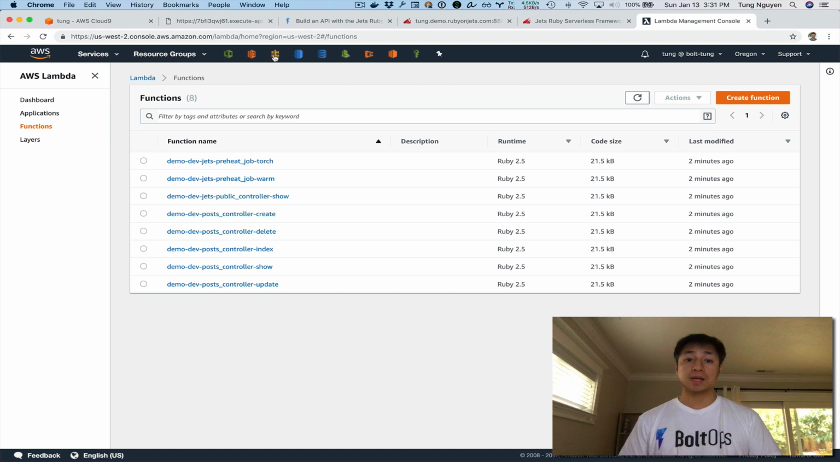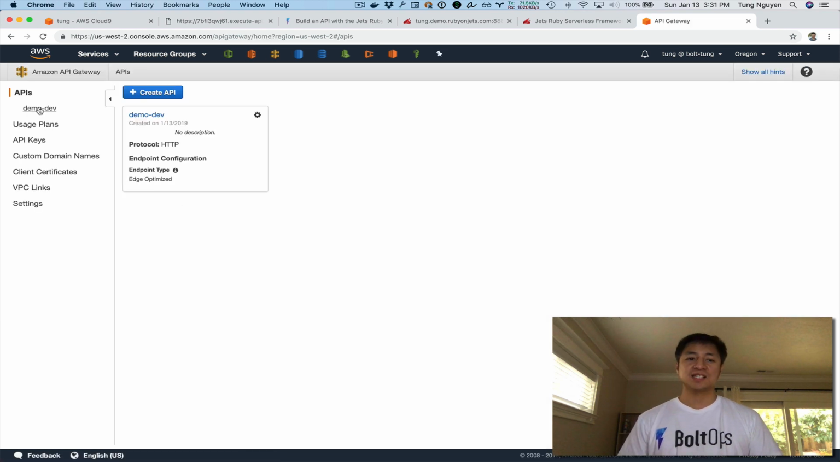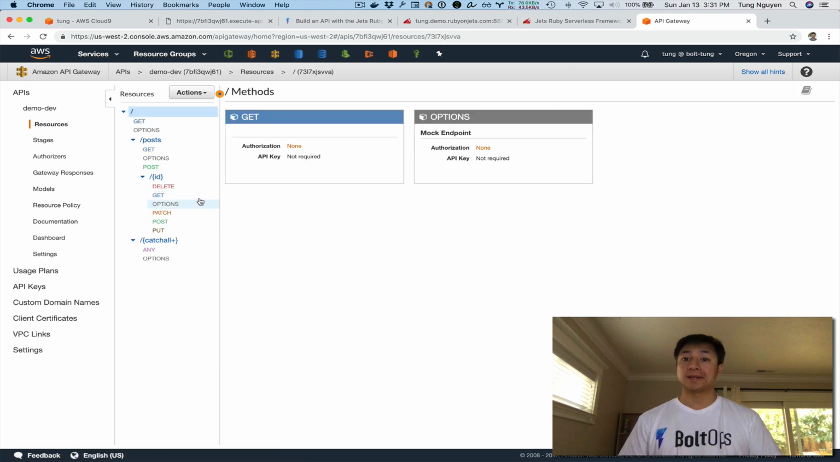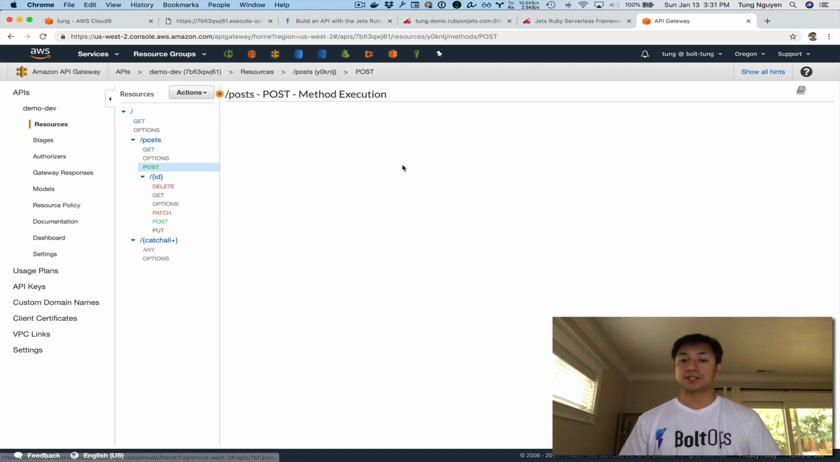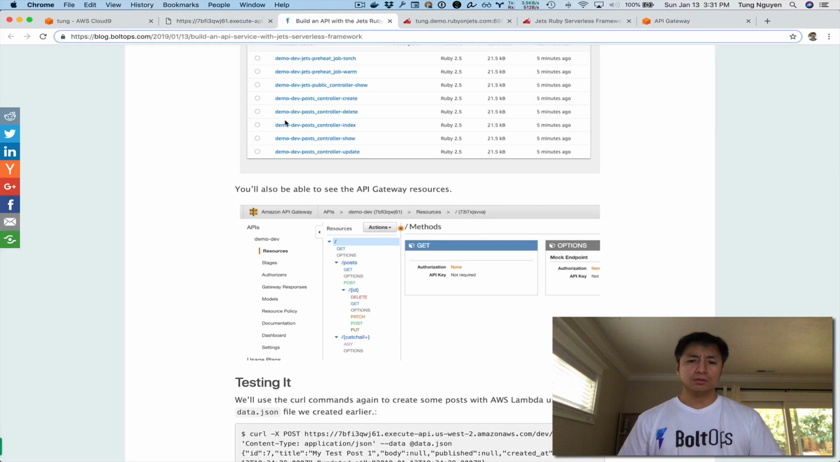Let's go to API Gateway. I think that's the icon for API Gateway. And here are the API Gateway resources we just created. All this maps the Lambda functions. You click on this and you can see it maps the Lambda functions. Okay, so we did that.